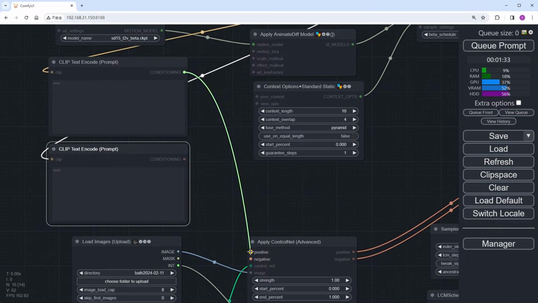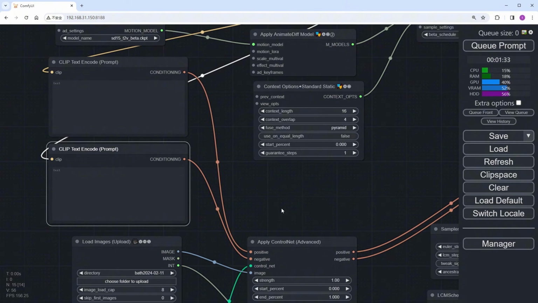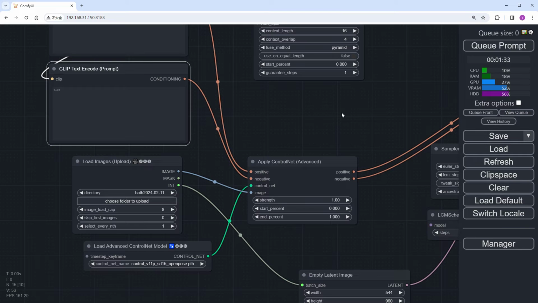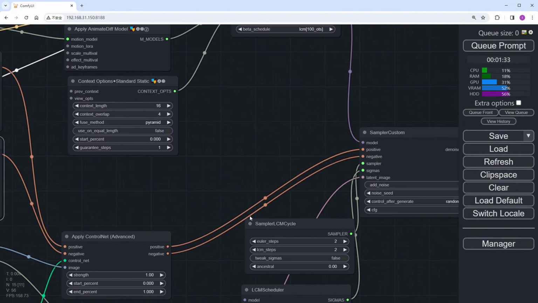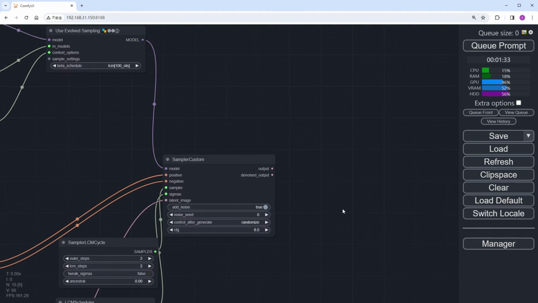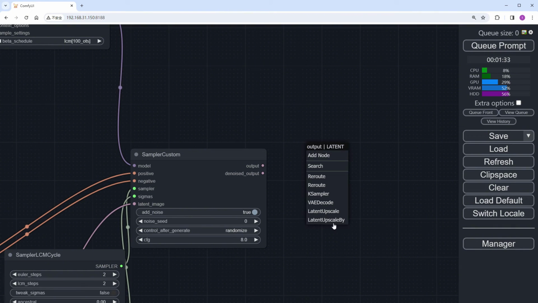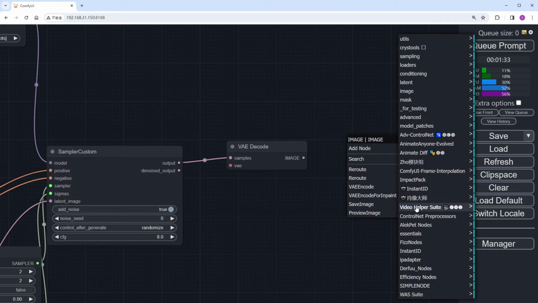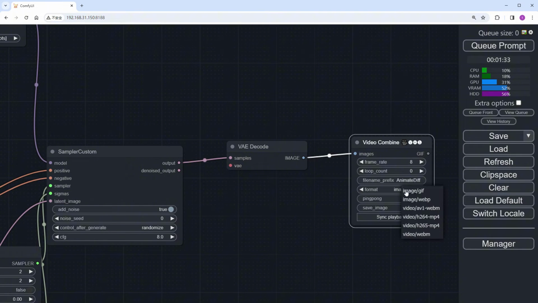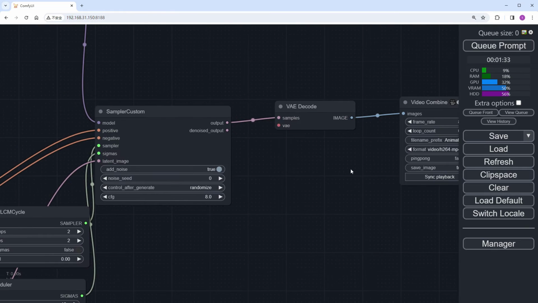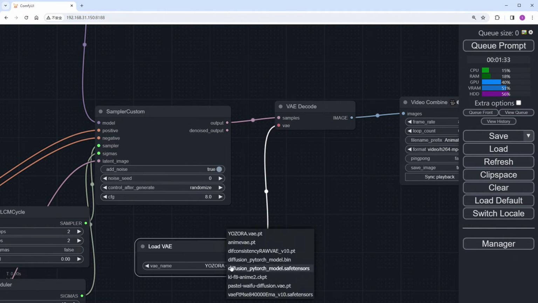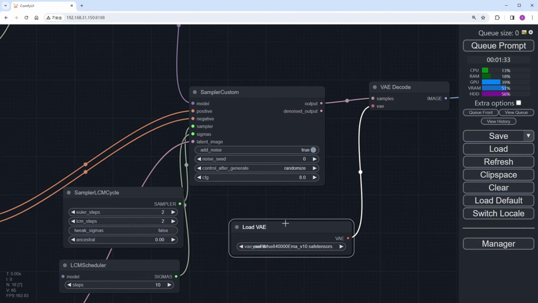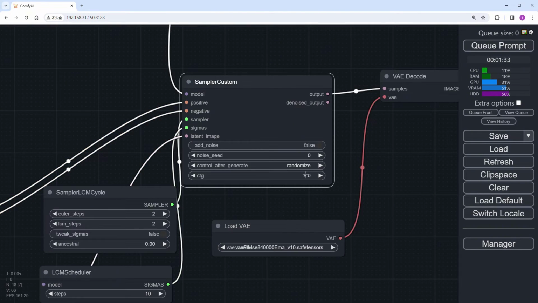Connect the prompt nodes to the ControlNet node. Now, let's refine the output nodes. Add a VAE decode and video combine node. Set the video format to MP4. Connect a load VAE node and select the VAE model you need. Set add noise to false and CFG to 1.8.